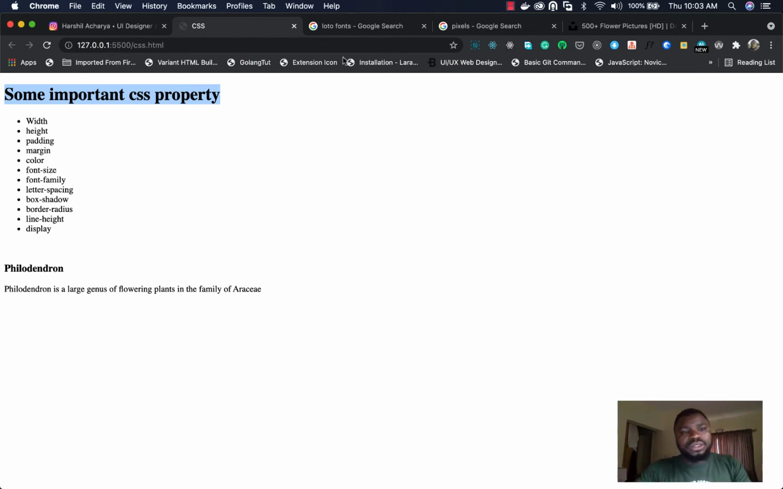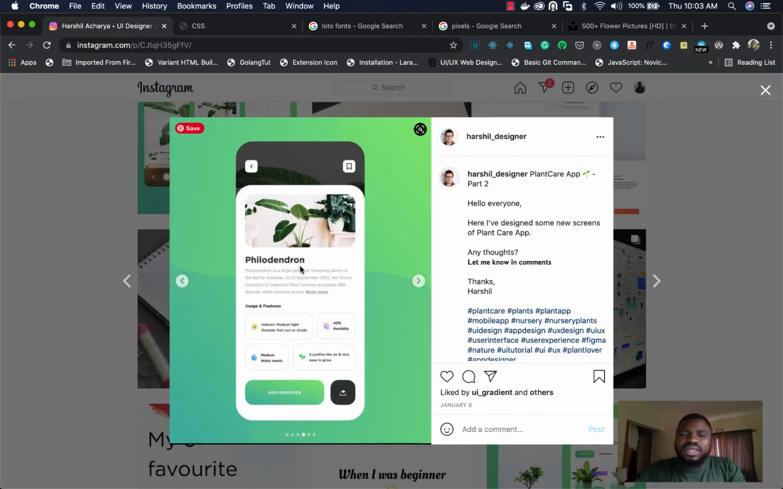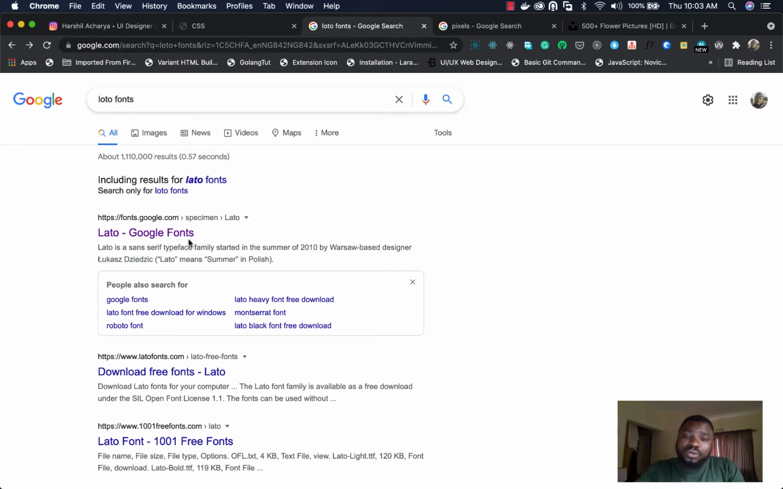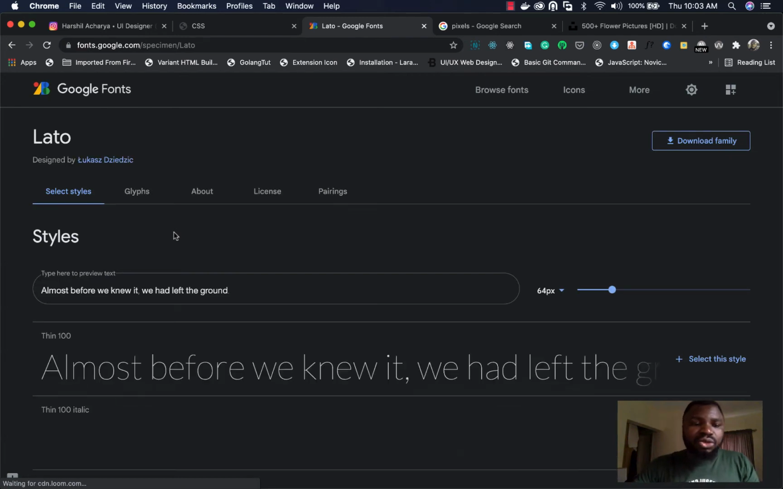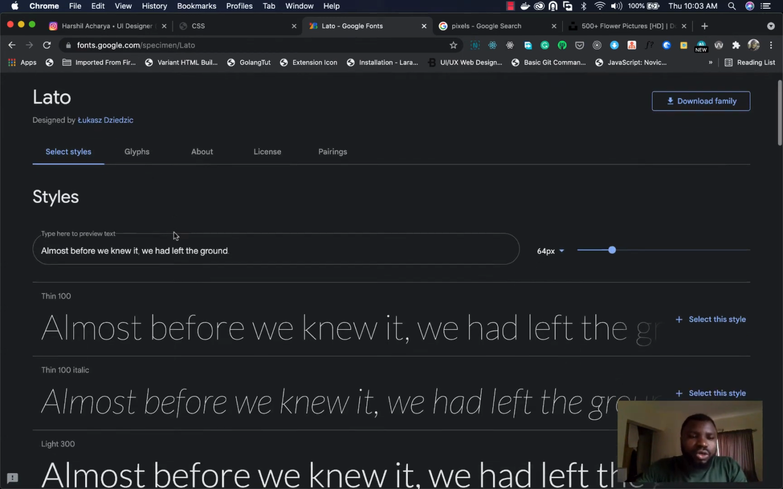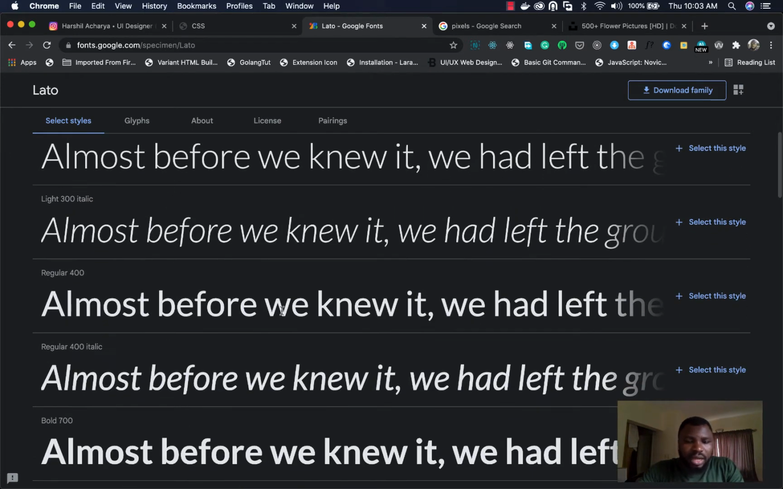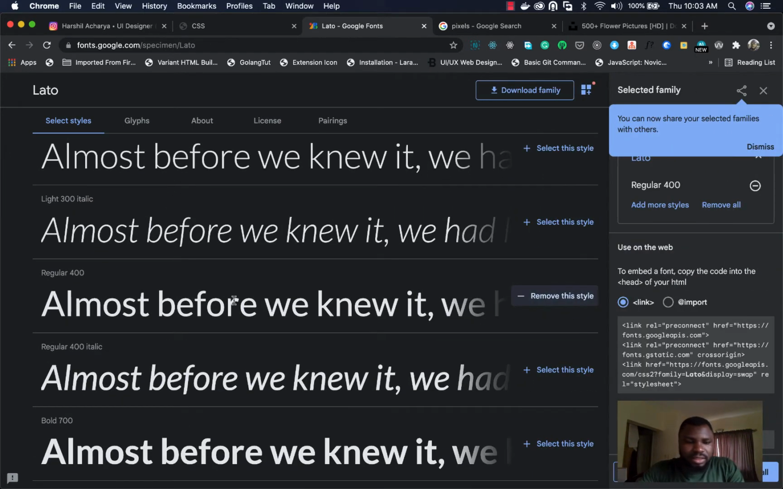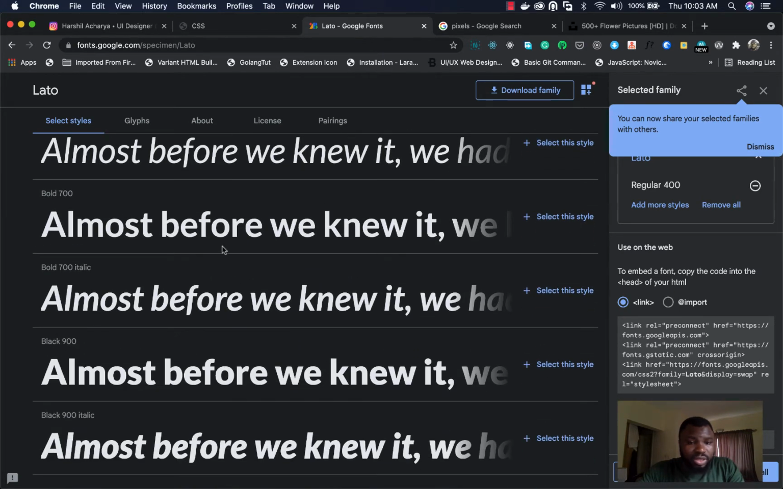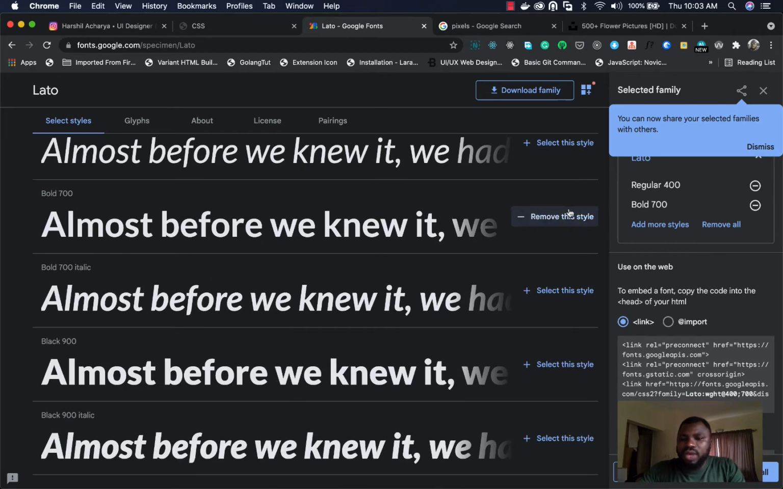So for us to add the font, if you look at the design, the font looks close to Lato. I really don't know the font that was used here, so I'll use Lato. So I'll go to Google and search. You can use Google Fonts to add it. I'll show you how to use Google Fonts. Later, in another video, I will show you how you can add your local font. So going to Google, this is what we have. What I want is the regular font, which is this one, so I will select it. I also want the bold font, which is this one, so I will select it. So we have two different font weights. These are the two we will be using.